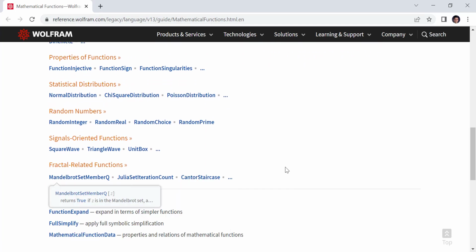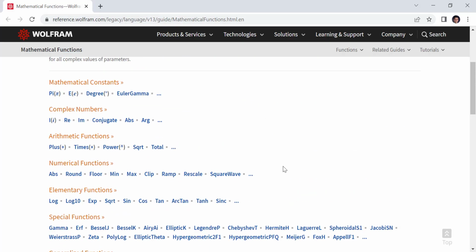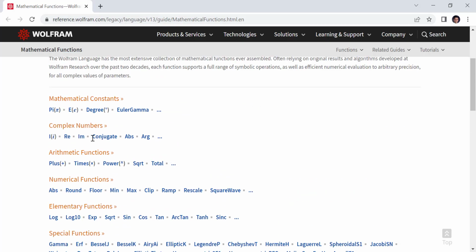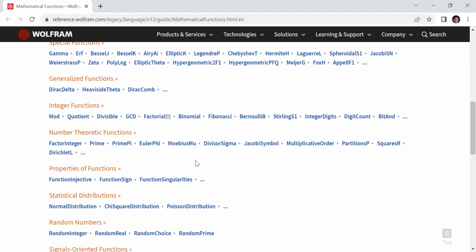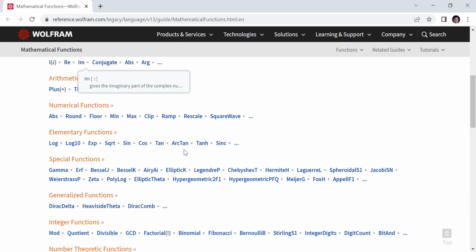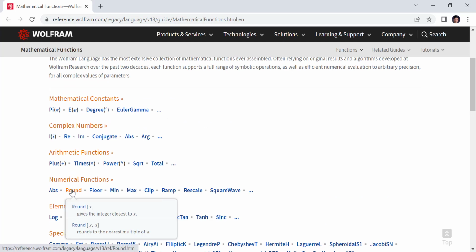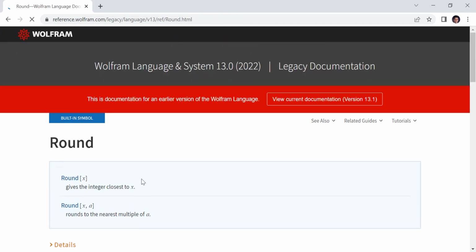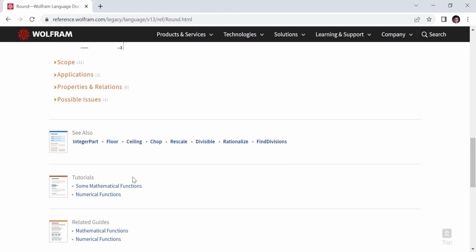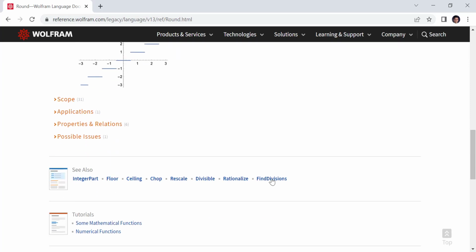These are things that are well beyond even my knowledge. So I know how to conjugate something. I know how to find the real, the imaginary part. But what is the Mobius mu number of something? Not quite sure. And if you go into any command, so for example, the Round command, when you get down to the bottom, there will be a See Also, and there's going to be a ton more commands.